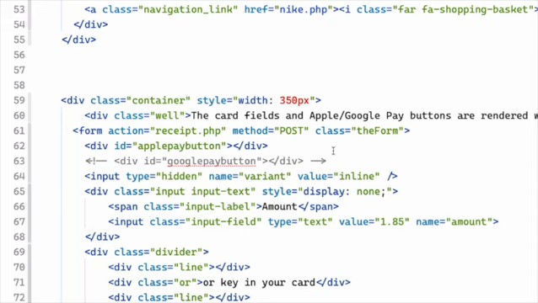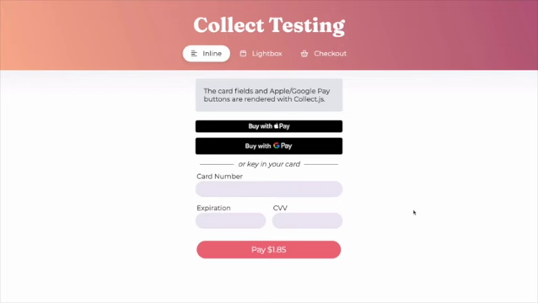wherever that is. If you've done a Google Pay integration already, you'll know this is exactly the same as Google Pay. So I have that commented out, but I could uncomment that so that I have both of these options on my page. And when I refresh the page, you can see there's an Apple Pay button and a Google Pay button, and they're basically the same.